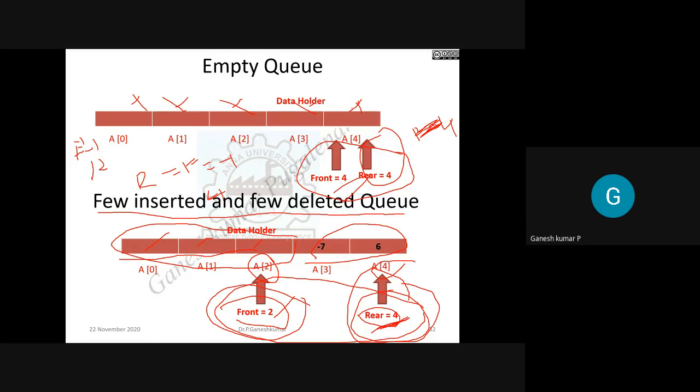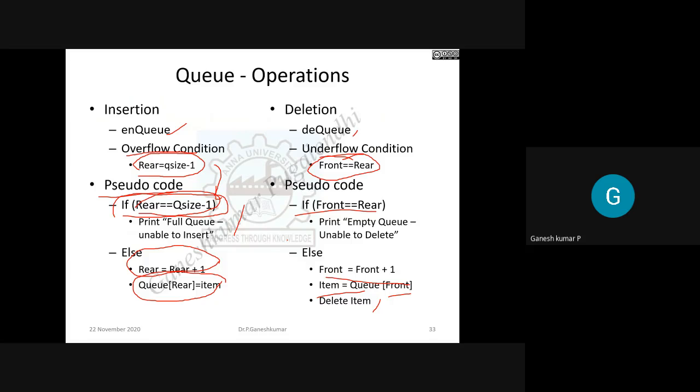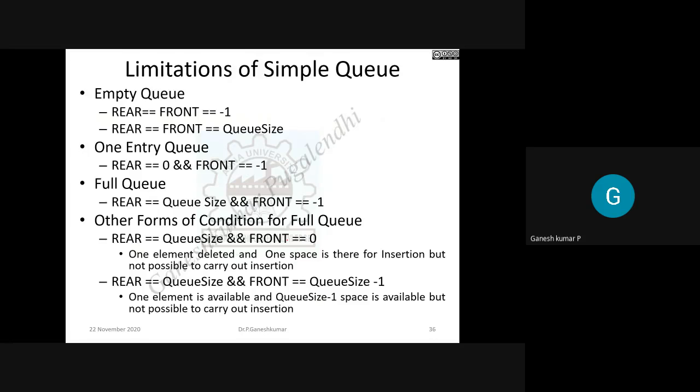So what value can you enter and how can you enter it? In a simple queue it is not possible, because the simple queue won't allow it, as the conditions are defined like that. The empty queue condition is rear equal to minus one and front equal to minus one. The full queue condition is rear equal to queue size minus one. Other forms of conditions for a full queue we have already explained.